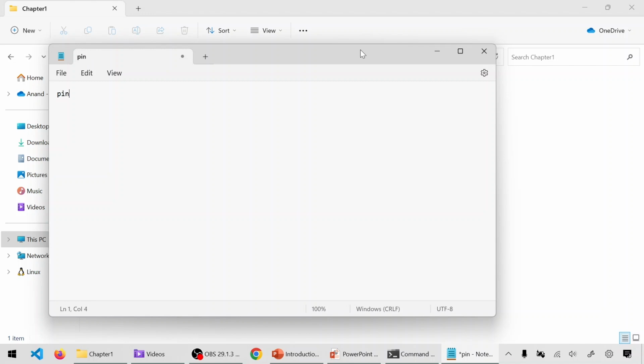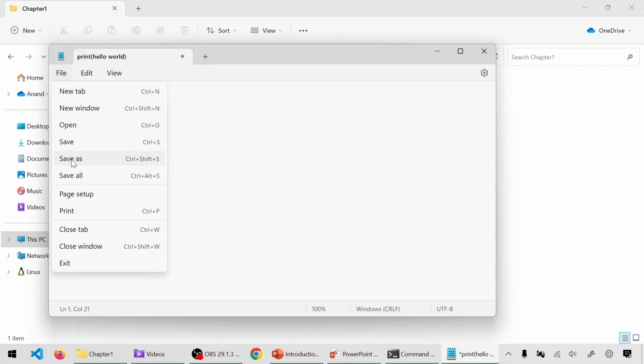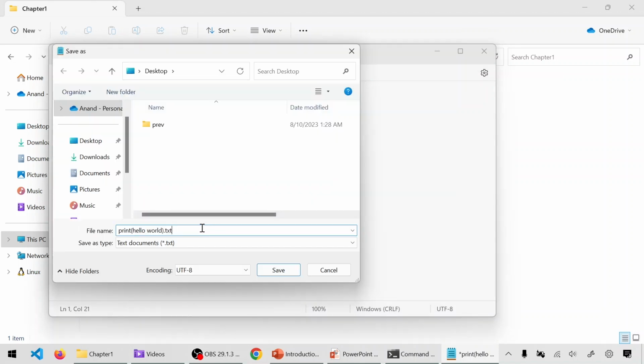I'm going to type print, then open parenthesis. So this is the open bracket, whatever you call it. Then there's quotes here, and then whatever you want to type, you can type. So this is the simplest Python program. Now I'm going to save this file, Save As. So this is a text file at the end of the day. But I'm going to save it as a py file.